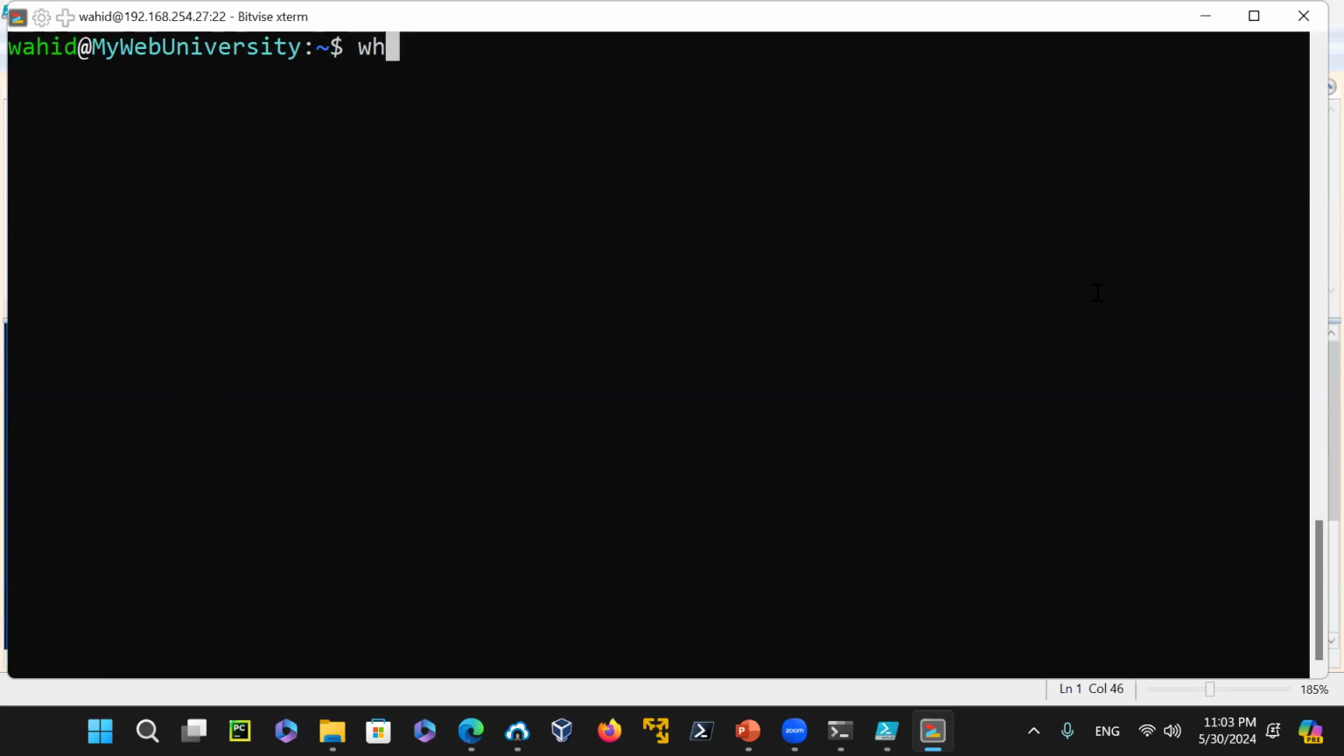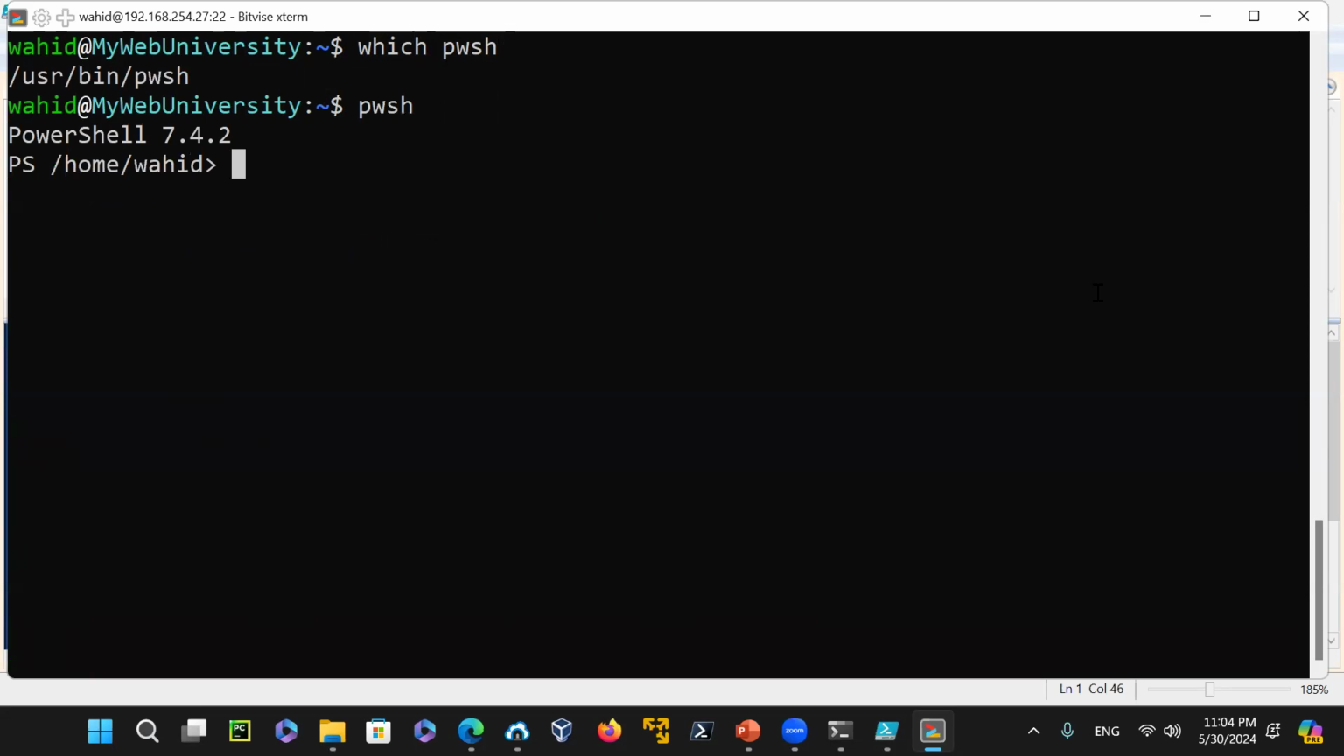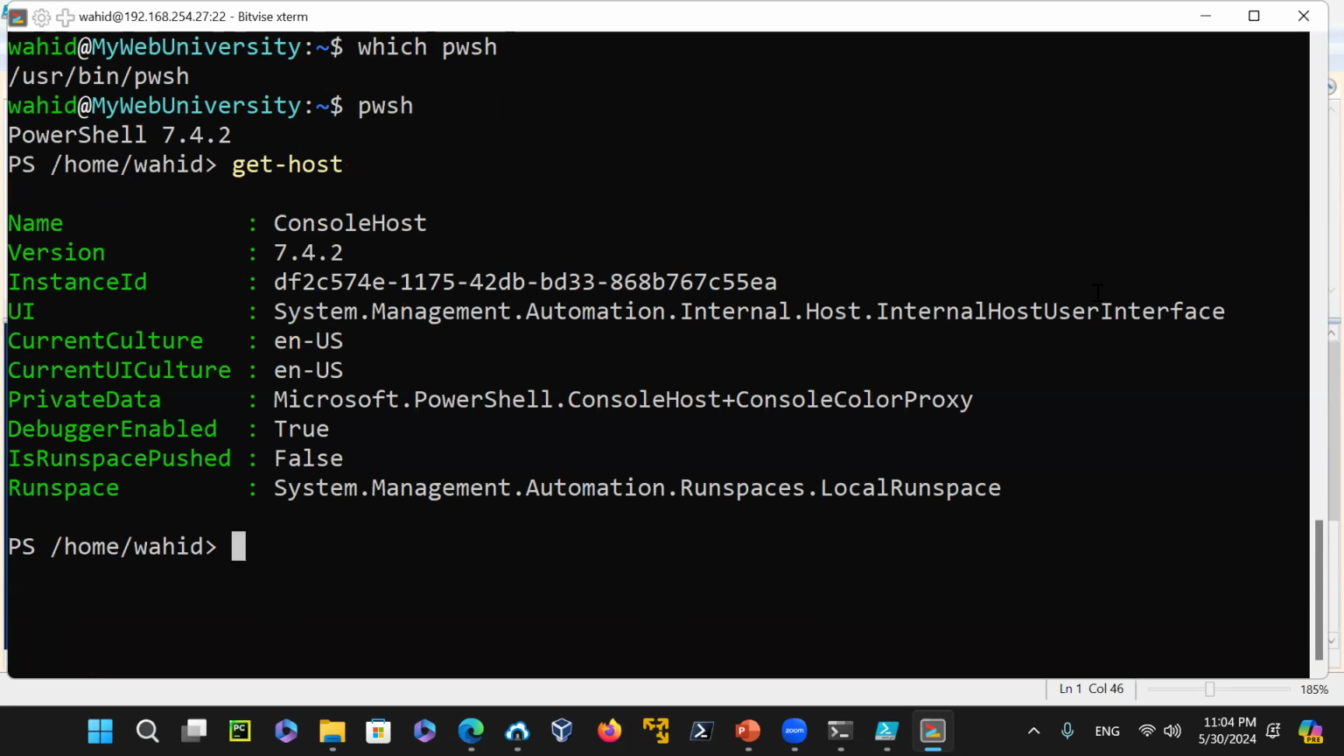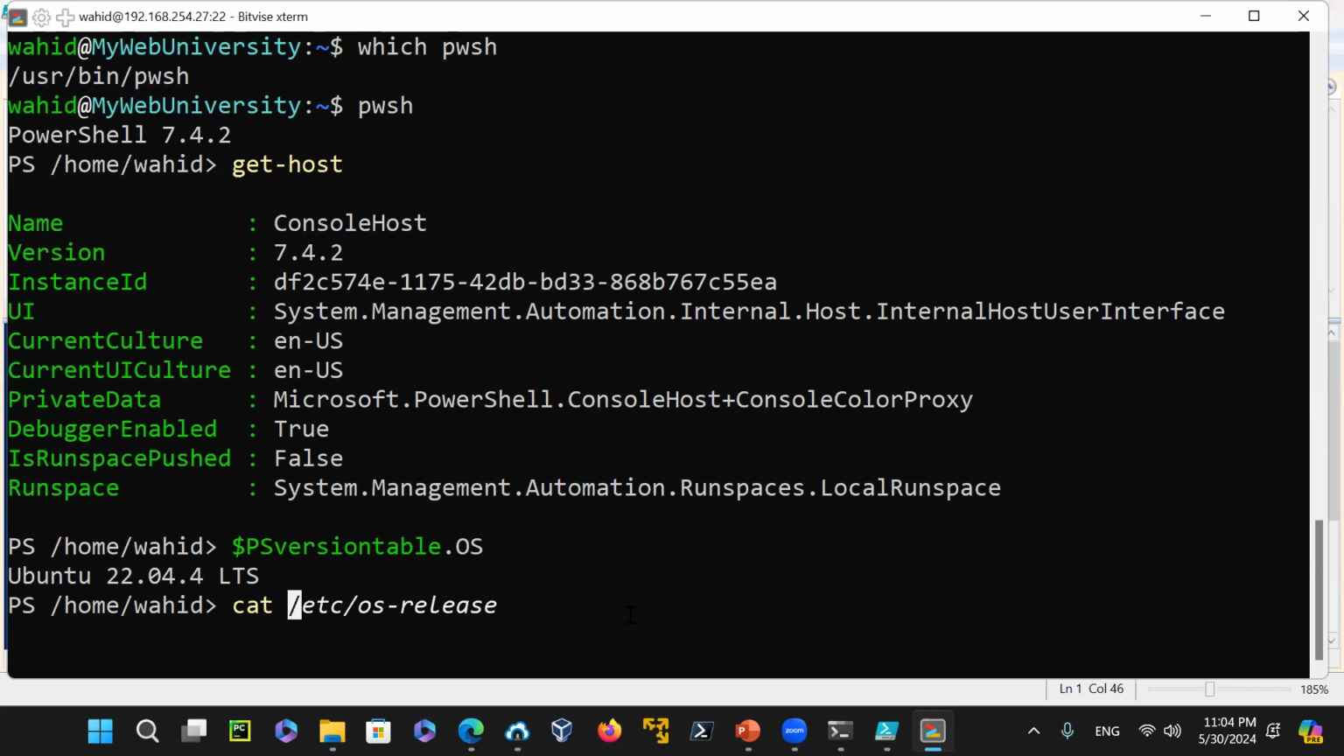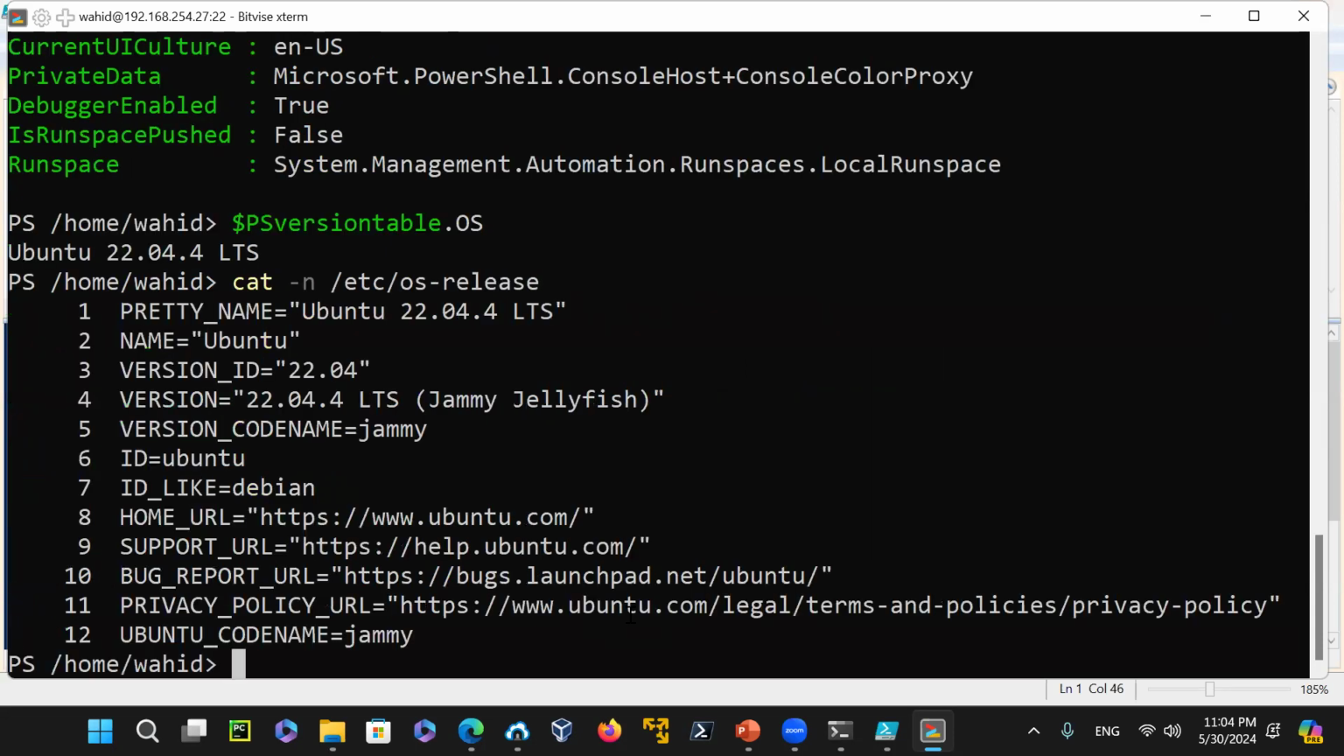I showed you last time that you can run pwsh, and this is going to run the 7.4 version. Get-Host, and then you can see, let's say, $PSVersionTable.OS. You can see that I'm running Linux Ubuntu, right? This one should say Ubuntu 22.04. Here I could also use the cat command, which is already in Linux. I could say cat -e /etc/os-release. Then you can see the number of lines there.